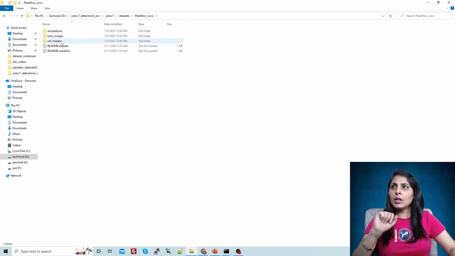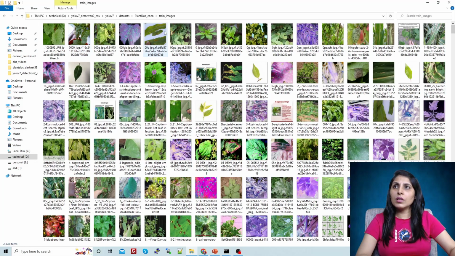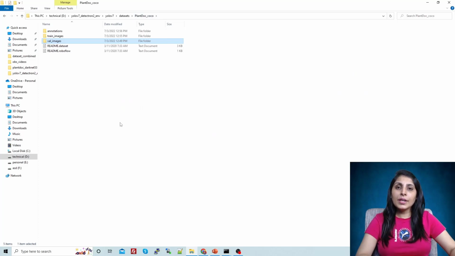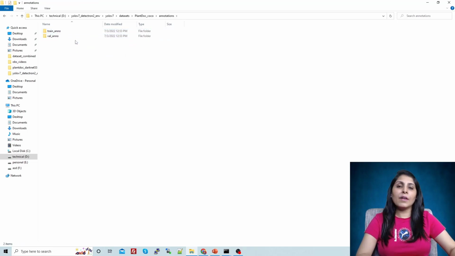When you open it, I have two folders, train images and val images. Train images has all the training images and val images has the validation images. Now we need their annotations in the COCO dataset format. Okay, so I have an annotation folder. Inside that I have two folders again, train annotations and validation annotations. When you open this train annotation, you will see a JSON file, and let's open it.